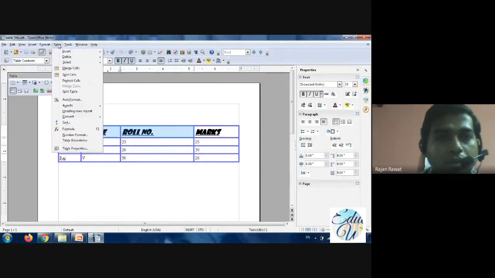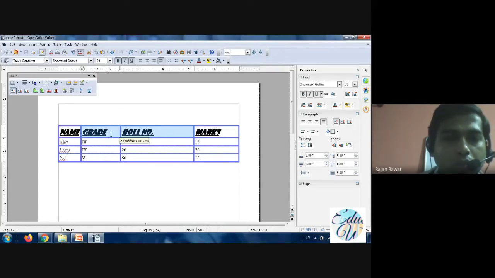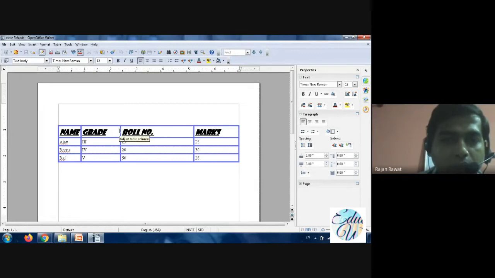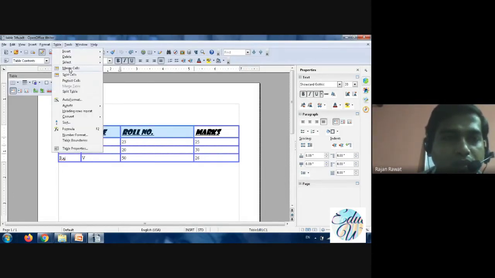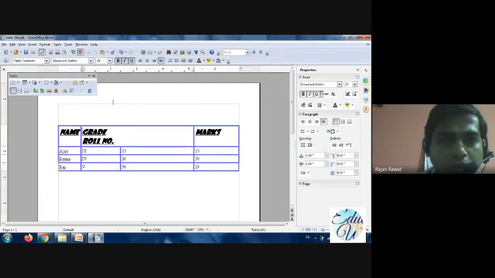Now student, now we are going to understand how to do merging of two cells. Like if I don't want this middle line in between the grade and roll number, and I want to delete this one, just you have to select these two cells, go to the table and select merge cell. Look, as you click on the merge cell option, you can see the middle line is invisible, and you can see that grade and roll number is in the same cell.